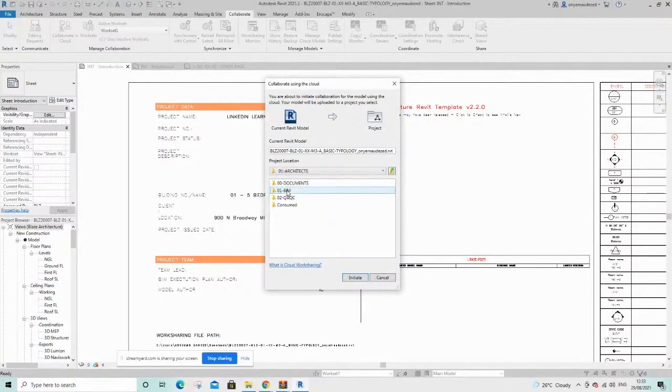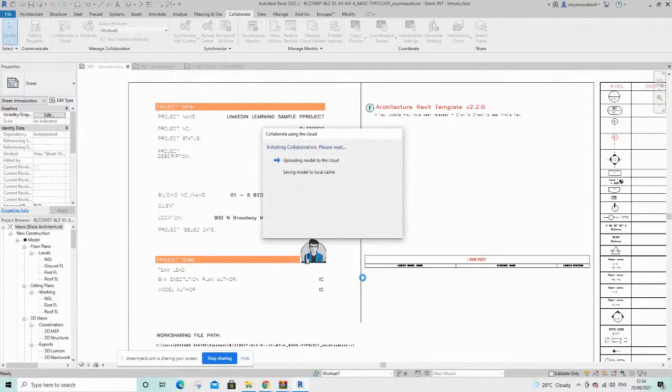So I open this architects folder because this is the architectural template, and then I navigate to the folder that I want to put this in. So this is under module, then I go to Revit under module. Yeah, so I open Revit. So this is the folder where I need to put this file. Once I click initiate at this point, Revit begins to upload this model to the cloud. So you can see uploading model to the cloud. Depending on the size of the project, it might take a while, right? So that's basically the process.